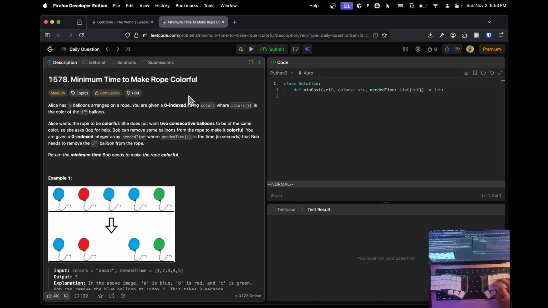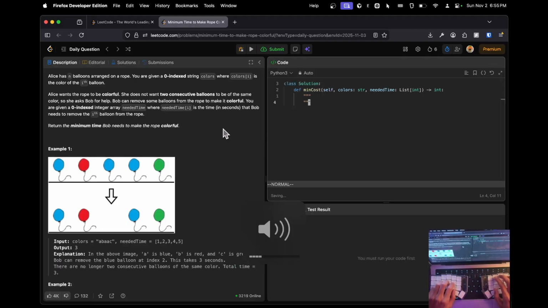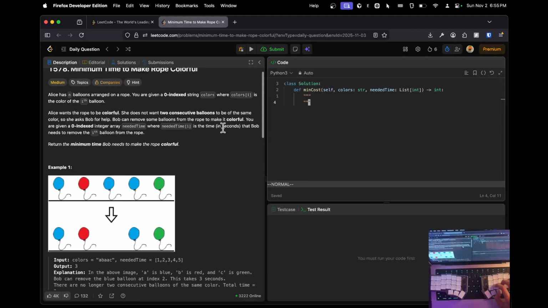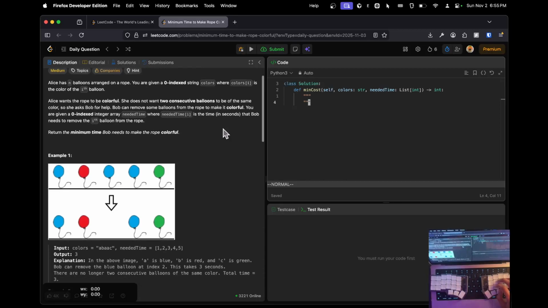Alice has N balloons arranged on a rope. You're given a zero-indexed string colors where colors[i] is the color of the ith balloon. She wants to make the rope colorful. She does not want two consecutive balloons to be of the same color, so she asks Bob for help. Bob can remove some balloons from the rope to make it colorful.